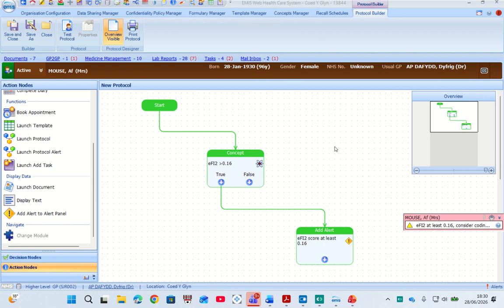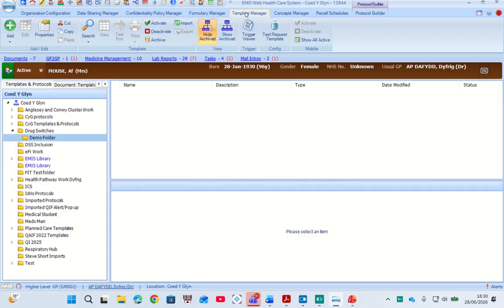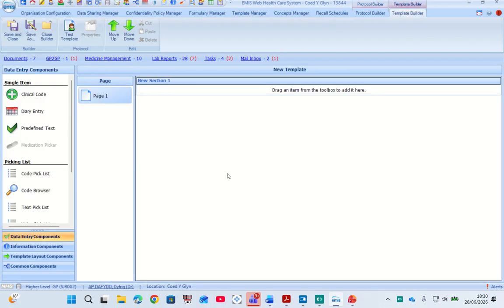So the first step is to create a template. I now want to go back to the ribbon at the top to Template Manager. In the demo folder here, I'm going to add a template. I just want to be able to see a Rockwood score, and I want to code mild, moderate, or severe frailty. So the first thing I want in my template is a link to a Rockwood score, so the clinician can click in the box to see what the Rockwood score looks like.